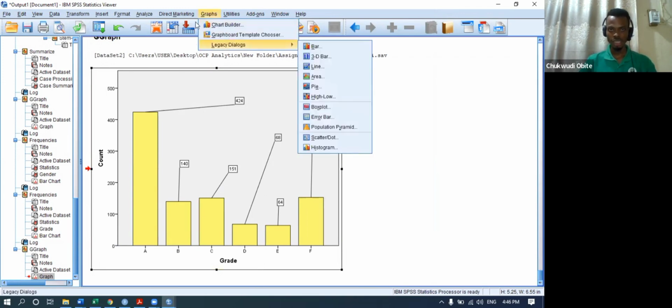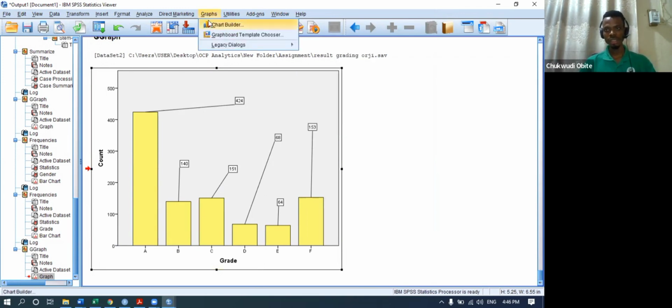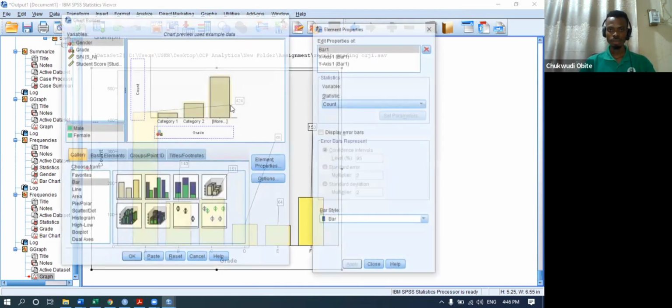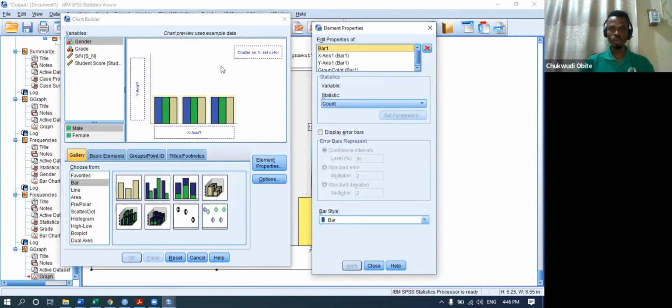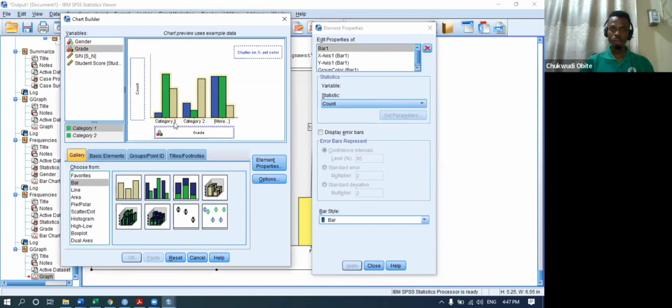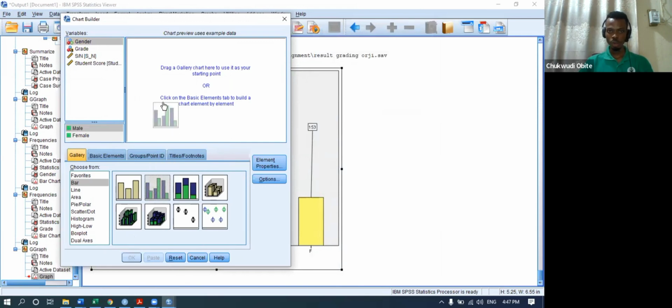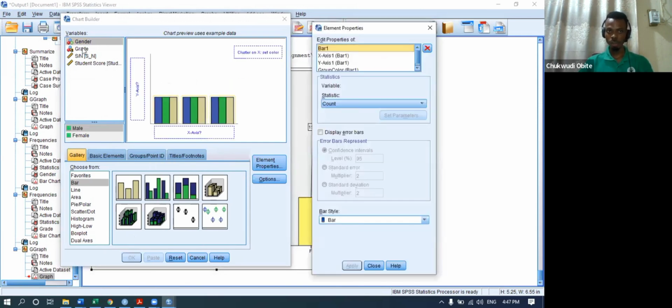So let's go back to our chart builder. Remember, if you want to plot, you go to Charts, you go to Chart Builder. Let me reset it. I can decide to plot a multiple bar chart. I'm talking about the grades of students, but I also want to separate it by gender, using male and female. Let me start all over. You move your multiple bar chart. Yes, I'm talking about the grade of students.